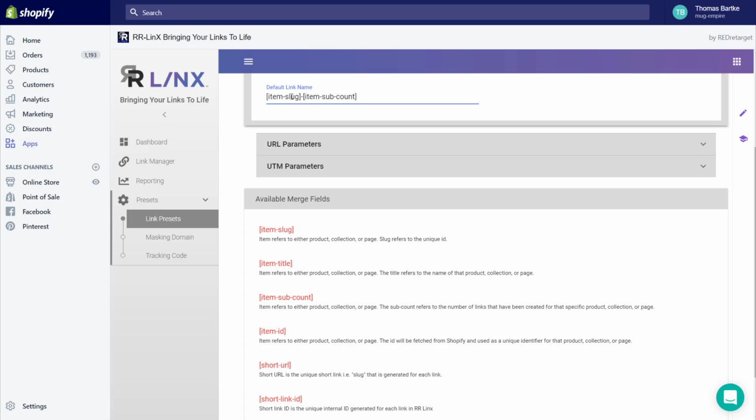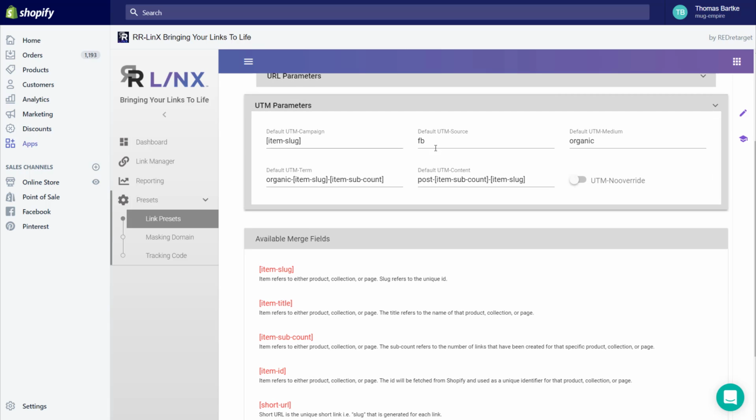You can edit this here, you can change it, right? Let's say you want to use as your default UTM source, you don't want to use FB, you want to use Facebook. There's a specific reason why I'm using FB, and I'll explain that later. But let's say you want to use something else, you can change that here. I'm going to put it back to FB.